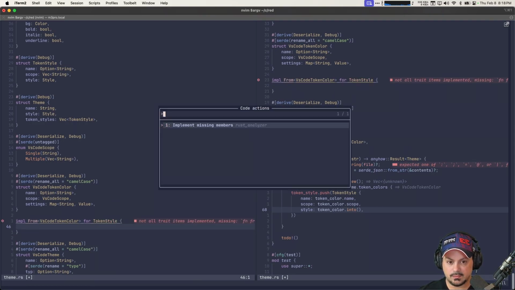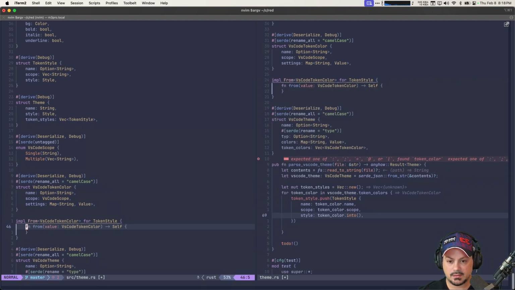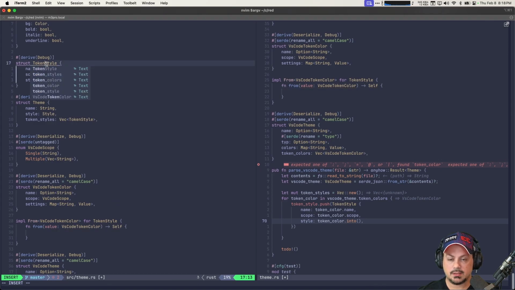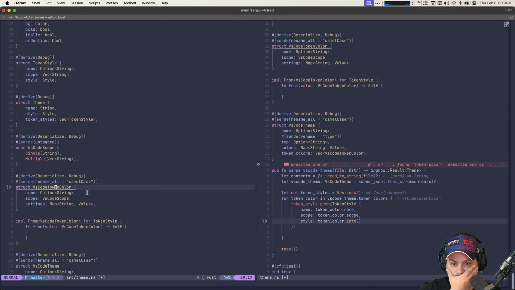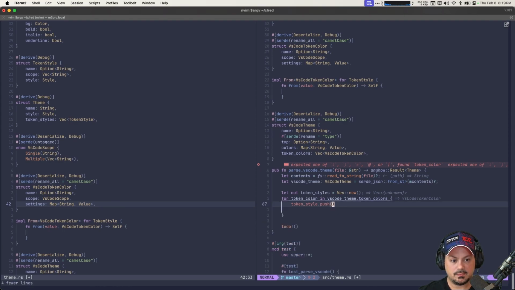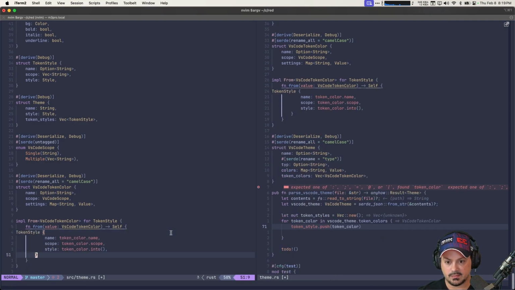And then we can do implement missing members. And then let's see, TokenStyle. Where's TokenStyle? Here we have name, scope, and style. Oh, no, we can't do that. Oh, we can, never mind. Yeah, we just need to do this correctly. We can do all of this in the from. So let's just push the token color like that, and we can handle everything in our from here.